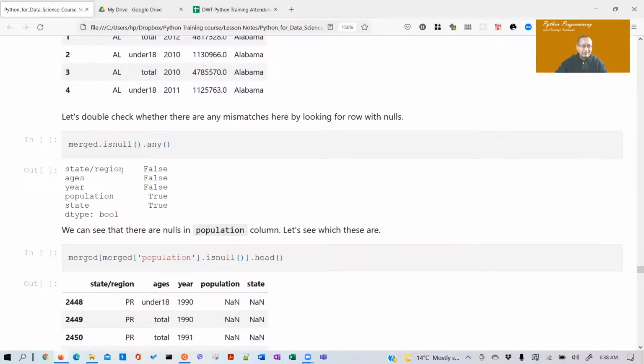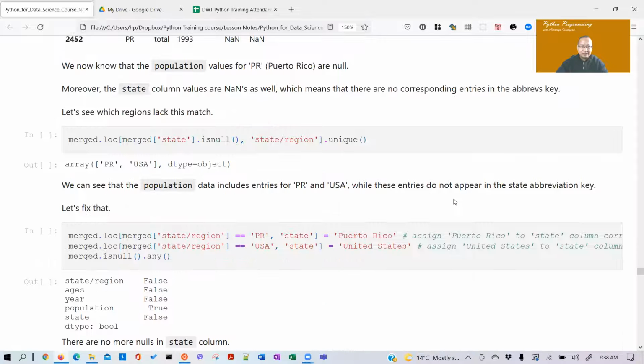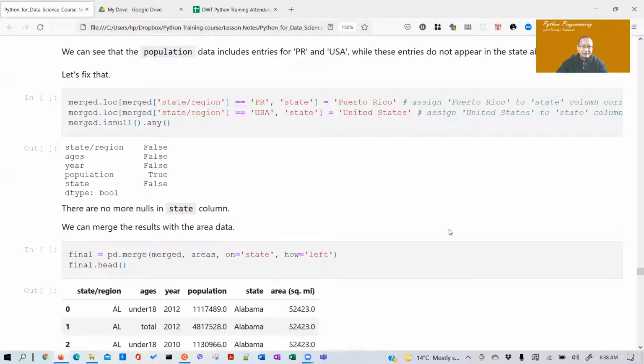Okay, and now we see, we've already done this, so I don't need to repeat. Yes, the population matching, population is also missing for PR, and likewise the state column is also missing for PR and USA. Right? That's what we figured out yesterday. Right? Okay, now we need to take care of that.